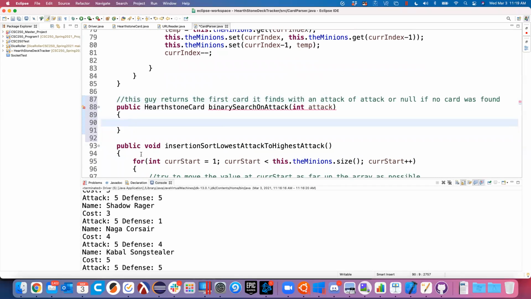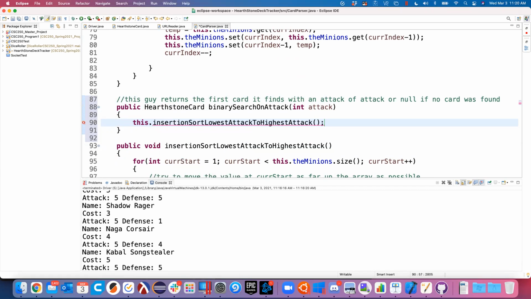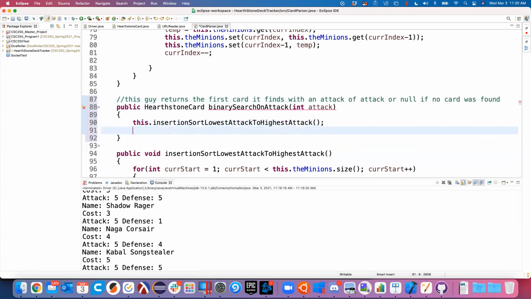So I could rely on the user to do that externally, right? I can just say, look, before you call this function, sort the stuff. Or I can just ensure that it's sorted by calling insertion sort inside here, lowest attack to highest attack. I could just make the first line of this guy make sure it's sorted. Right, so the first thing binary search will do is make sure the data is sorted, and then we'll actually do the binary search.